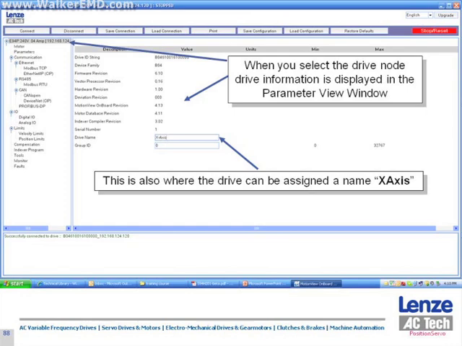You can also set the group ID number for the drive. This is an advanced field used only in drive-to-drive messaging using the send to logic command. For further information on the send to logic command, please refer to the Position Servo Programming Manual.